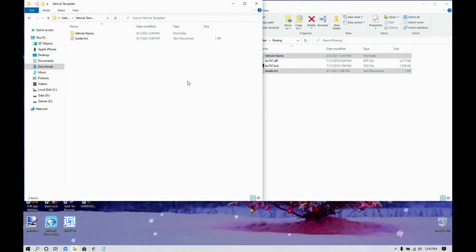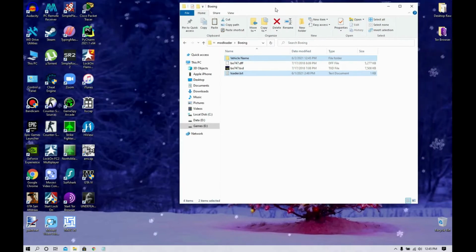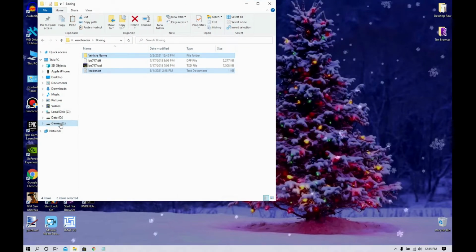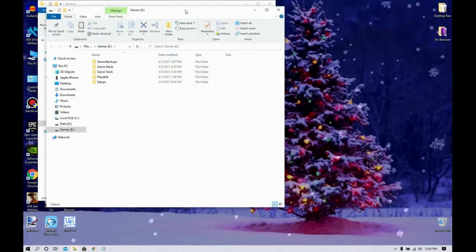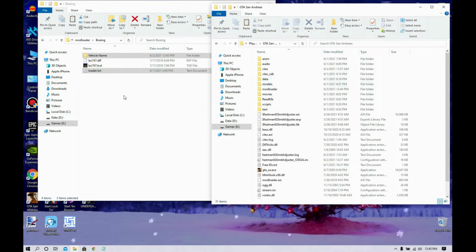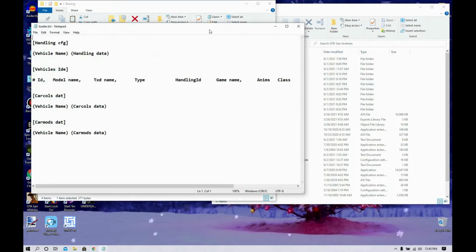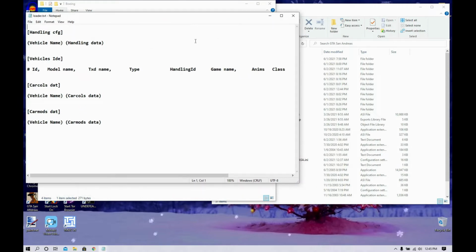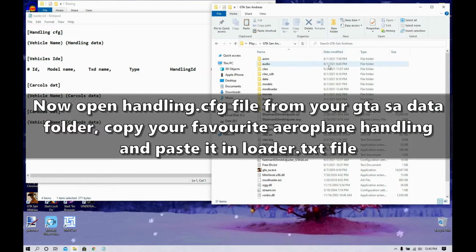Okay, so you may now close the downloads folder just for a clear view, and now open up your GTA San Andreas main folder in a new tab, just like this. Now open up the loader text file. As you can see, just like before, you can see handling CFG files, vehicles IDE, car call stat, and the car mode stat. So we are going to start from handling CFG.